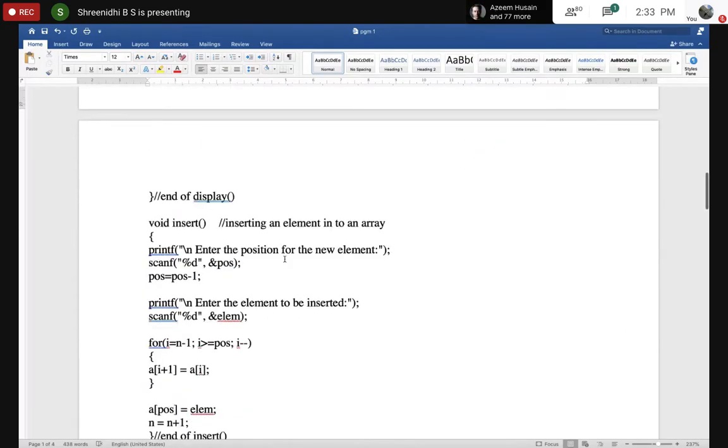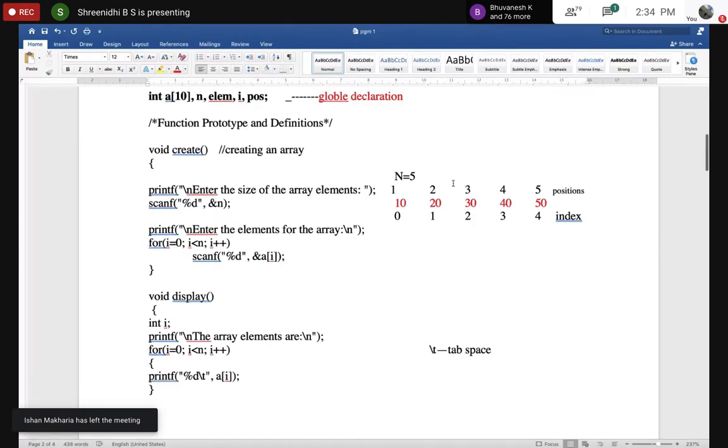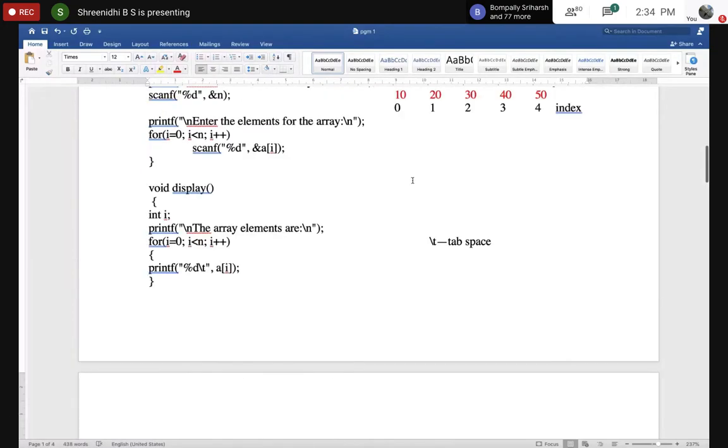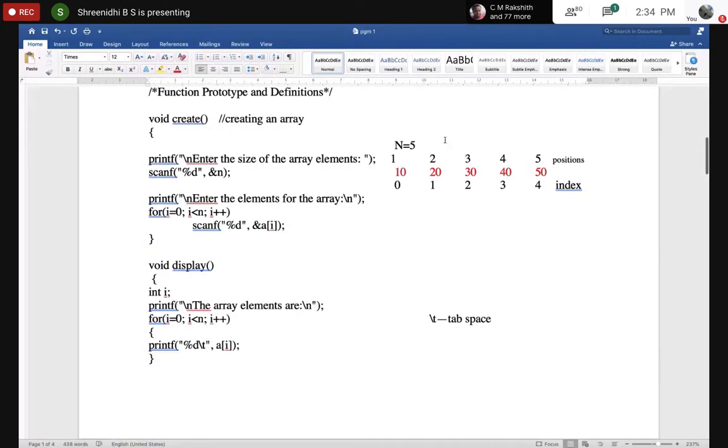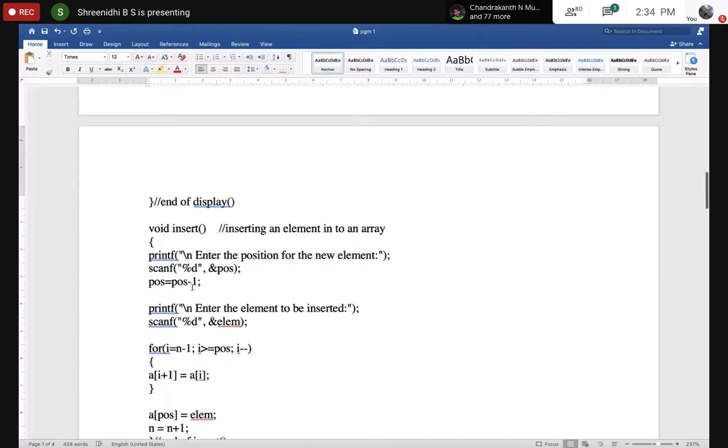See here, enter the position of the new element, which will be stored in your position. So the index will be position minus 1. If I tell the position is 3, it will be 3 minus 1, 2, it will be stored here. It should be stored in the previous index. Next, enter the element to be inserted in that position. For example, if I give the position as 5, element as 10.